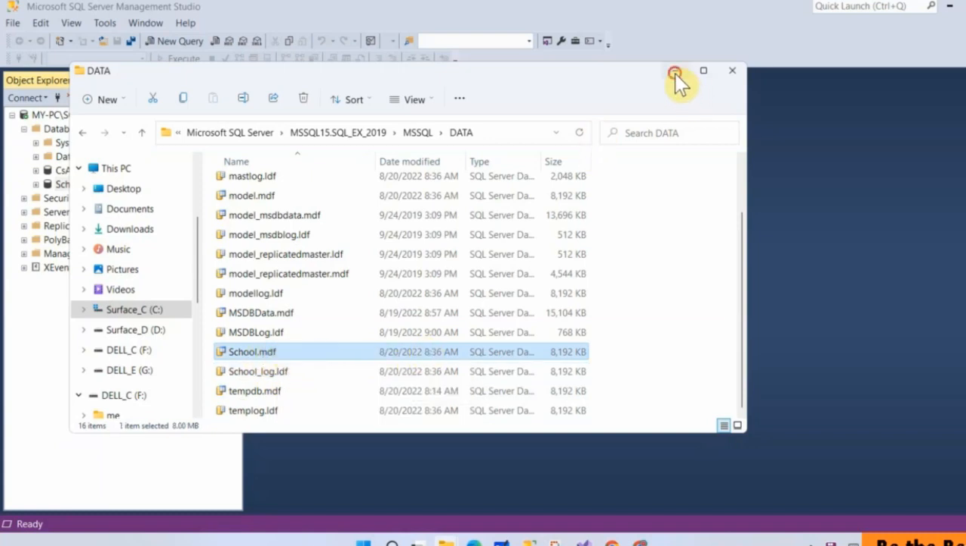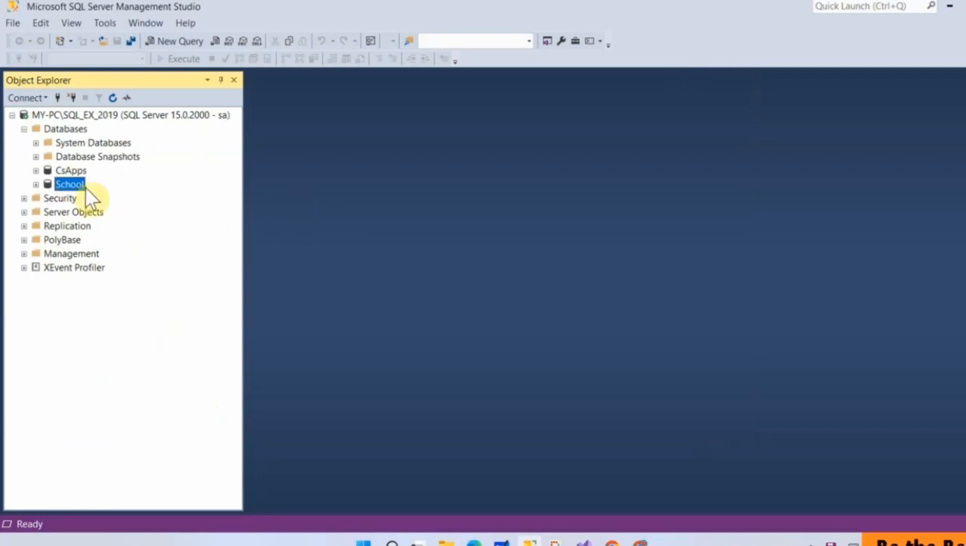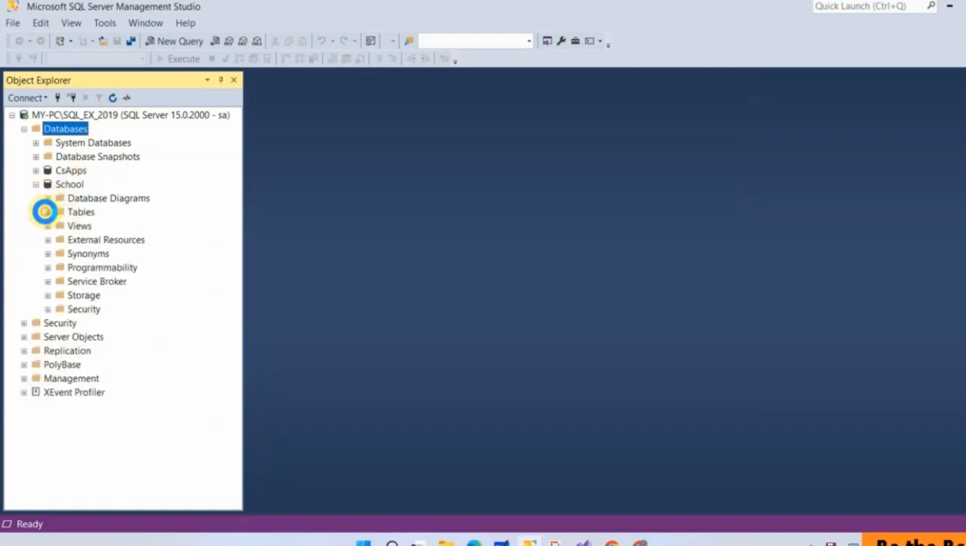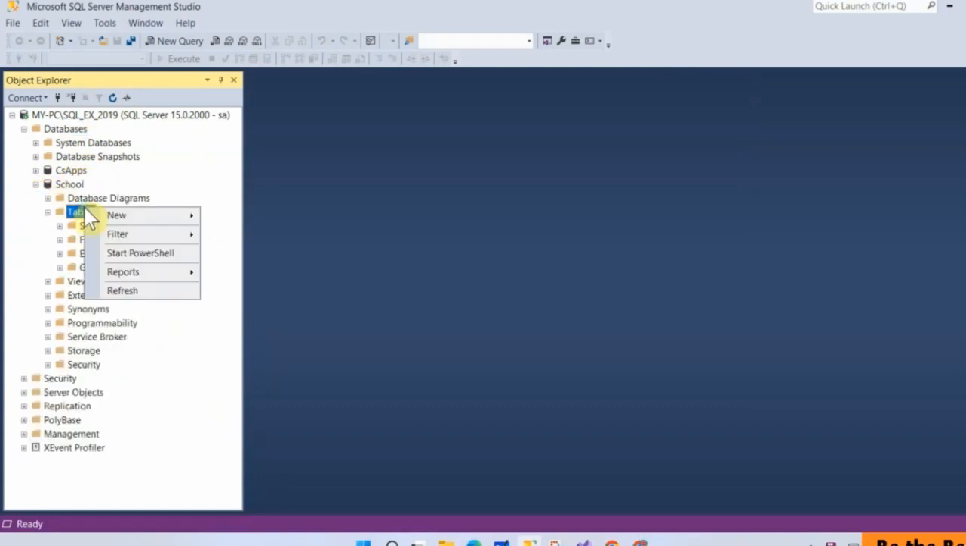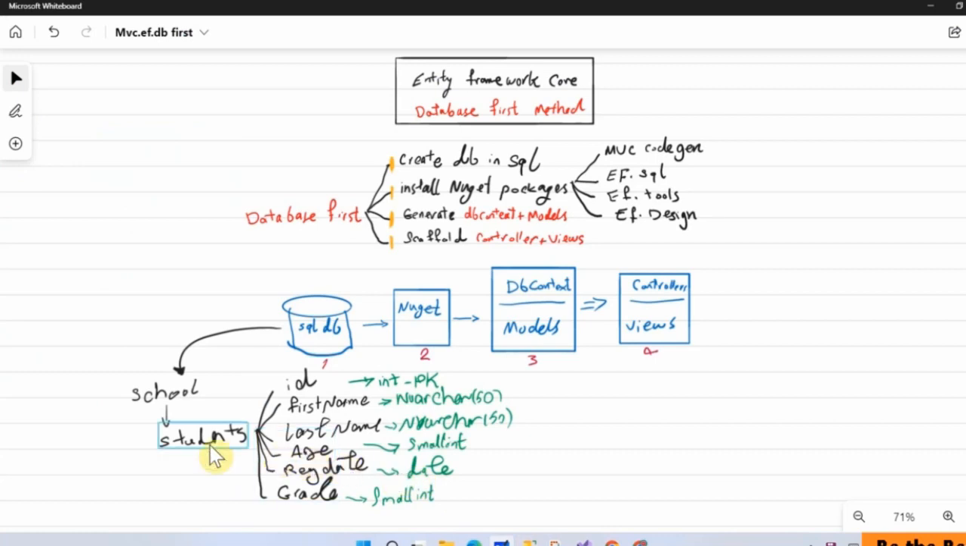So let's minimize this. My database is added over here, and if you can't see it, select the databases and refresh. So the SQL, inside it I have the tables, and inside the tables right click on it, New, and Table. I want to add the new table. If I take a look over here in my diagram, I have the student table inside it, and it has the ID for the first column. It is integer, and also the primary key. PK means primary key. Then the first name, last name up to the end.